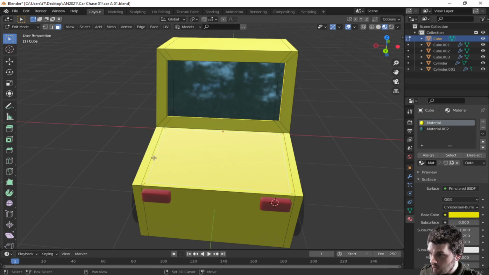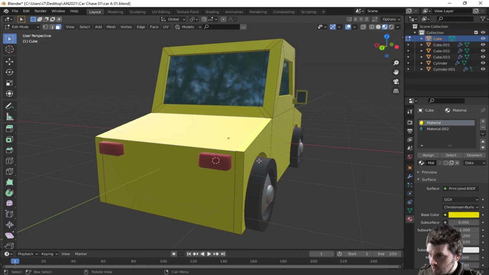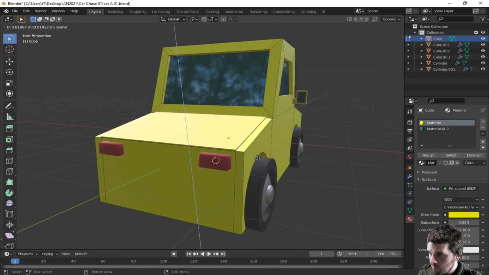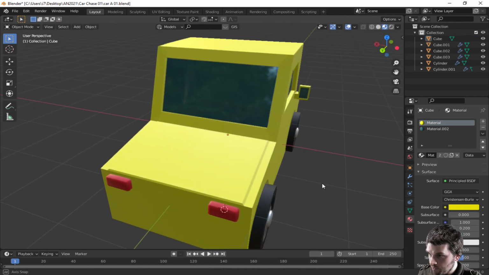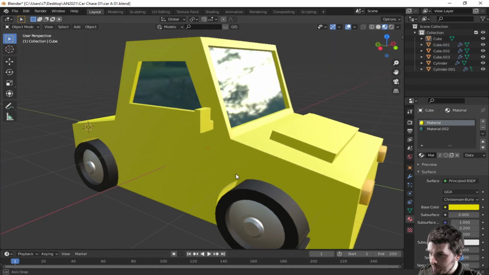I need to hit 3, make sure I'm grabbing the right stuff. Did that even need to be done? I don't think so, actually. Let's go back, and I don't want to intersect that. Extrude it up, and let's just size that down a little bit. So there's a trunk, essentially.